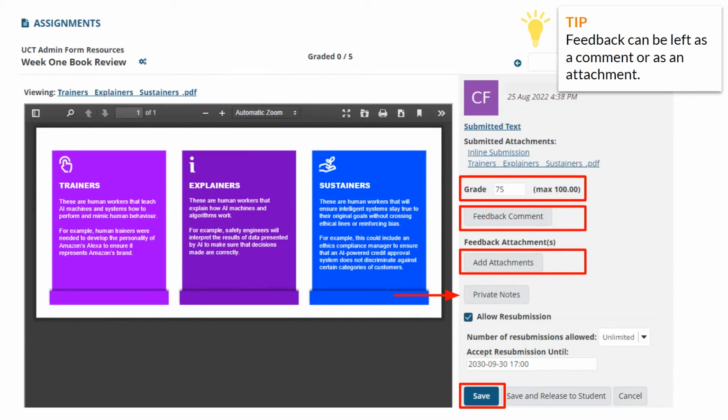Once you've added your grades and your feedback, you would just click on save at the bottom of the screen. So that is pretty straightforward for setting up and being able to provide scoring and feedback to submissions in assignments.